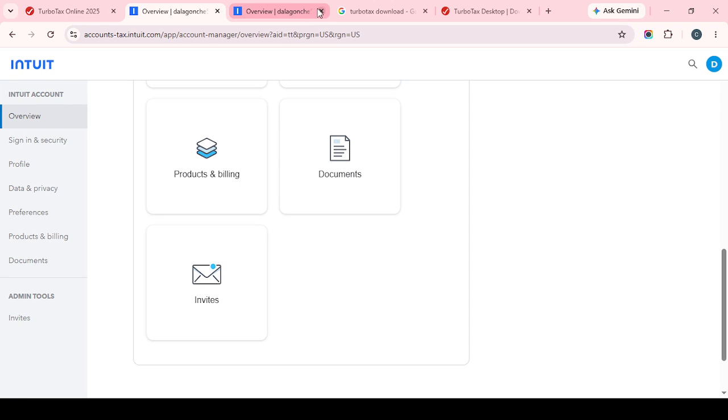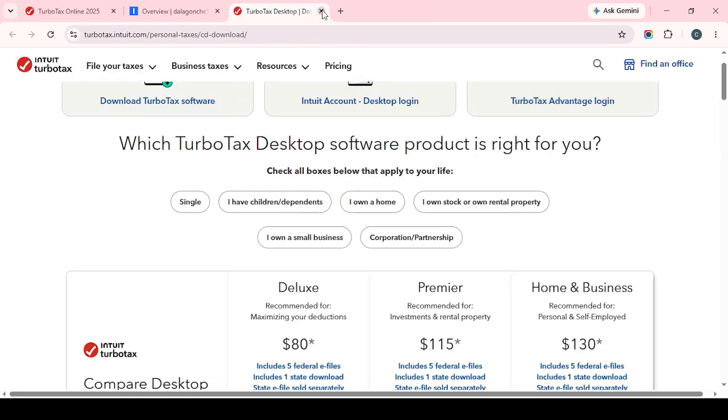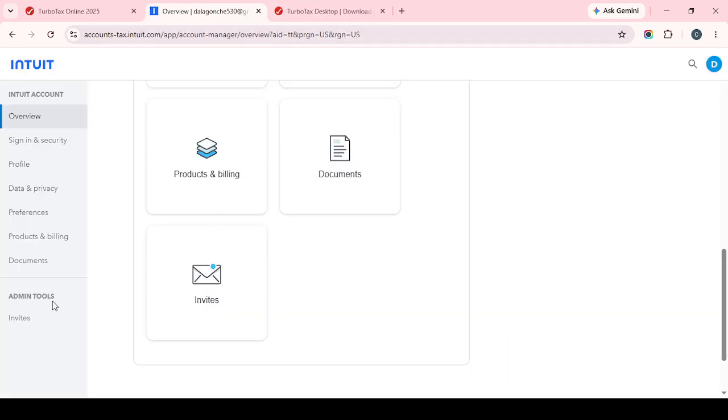This is the main dashboard where TurboTax shows the current status of your return, including whether it has been accepted, is still pending, or has been rejected by the IRS or state tax agency. If your return was rejected, take a moment to carefully read the rejection message displayed on the screen. This message is important because it tells you exactly what needs to be corrected before you can file again.